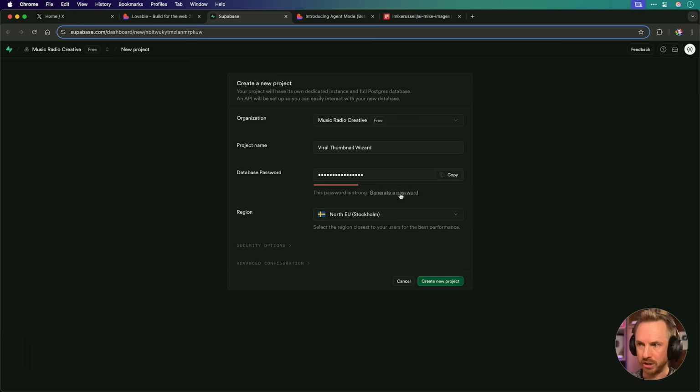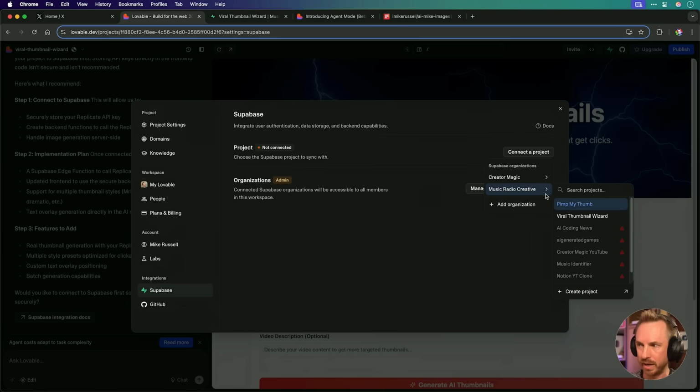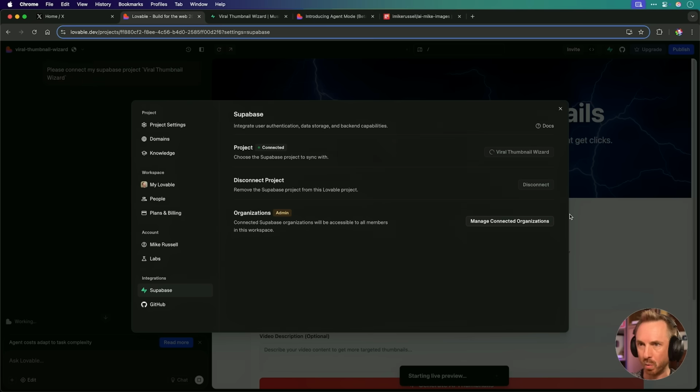And then we generate a secure password, choose any location we like, and click Create New Project. Now the project is created, we just simply click to connect to it, and we select the Viral Thumbnail Wizard. Lovable will do the rest, connect us together, and we'll be up and running in a moment.